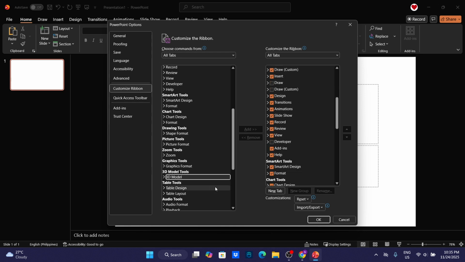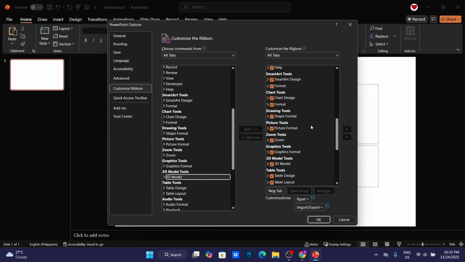Now switch your focus to the right list and scroll down. You should see that 3D Model is now included there. Make sure its checkbox is selected so the tab or group actually shows up. When you're satisfied, click OK to apply your changes and return to your presentation. That's it. The 3D model tools are now available on your ribbon.